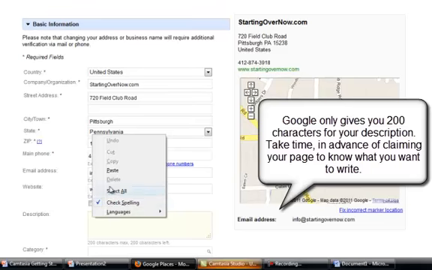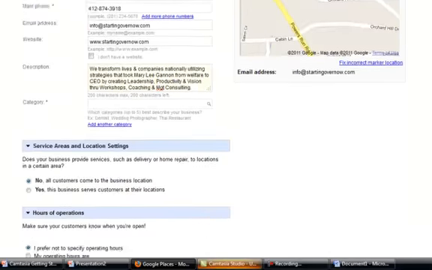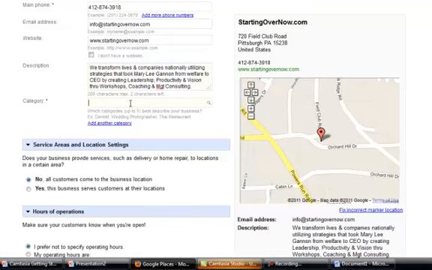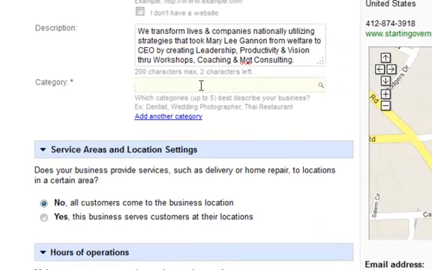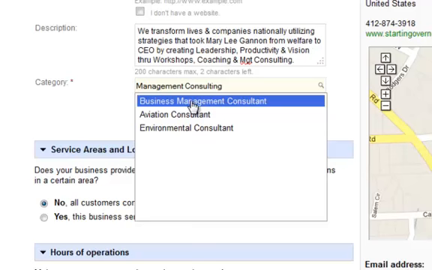In the description, I had already typed it. They wanted it to be under 200 characters, so we went into Word earlier and created it and copied and pasted it to make sure that it works. Now, categories is interesting because Google wants you to actually pick one of their categories that they've pretty much created, and it should pop up like it did. So we can put in business management consulting.